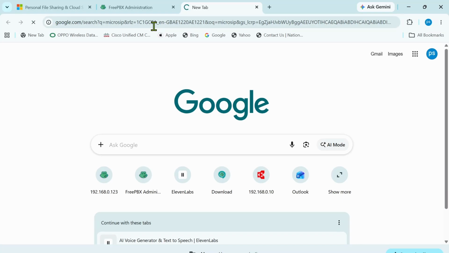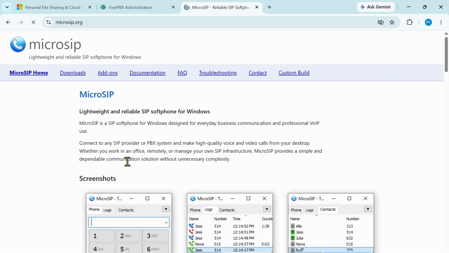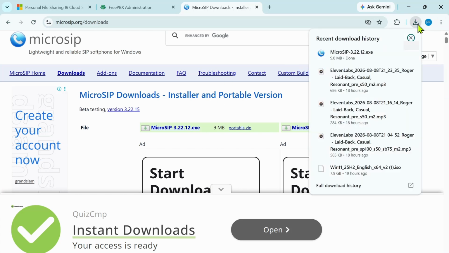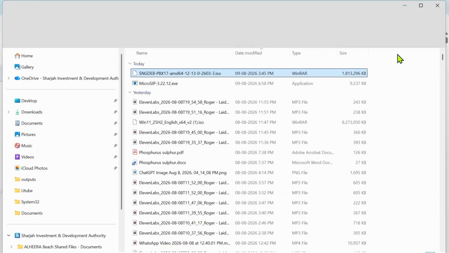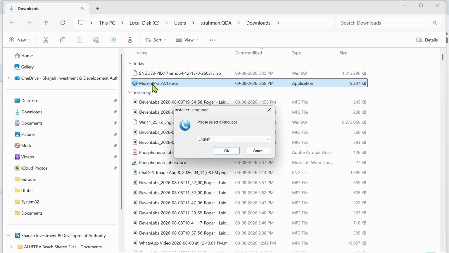Now that we have created our two SIP extensions, we need a soft phone to test them. For this lab, I'm going to use MicroSIP, a lightweight SIP soft phone for Windows. I'm going to download MicroSIP and install it on my host Windows machine. I'm also installing MicroSIP on my Windows 11 virtual machine running in VMware Workstation.